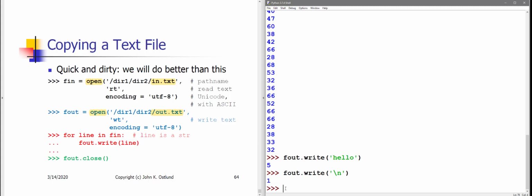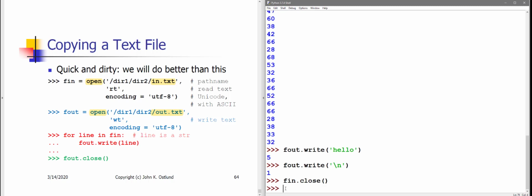Now, when I'm done using my files, I should close both of them. It's less important to close the input file because we're only reading from the input file, and there's not much chance of damaging that. But just for completeness, I'll say fin.close. And for certain, I need to say fout.close.